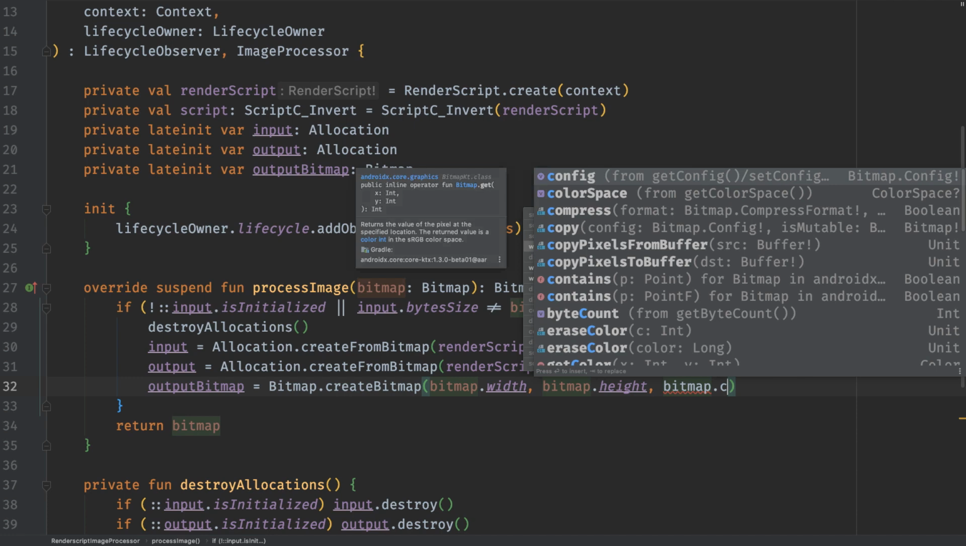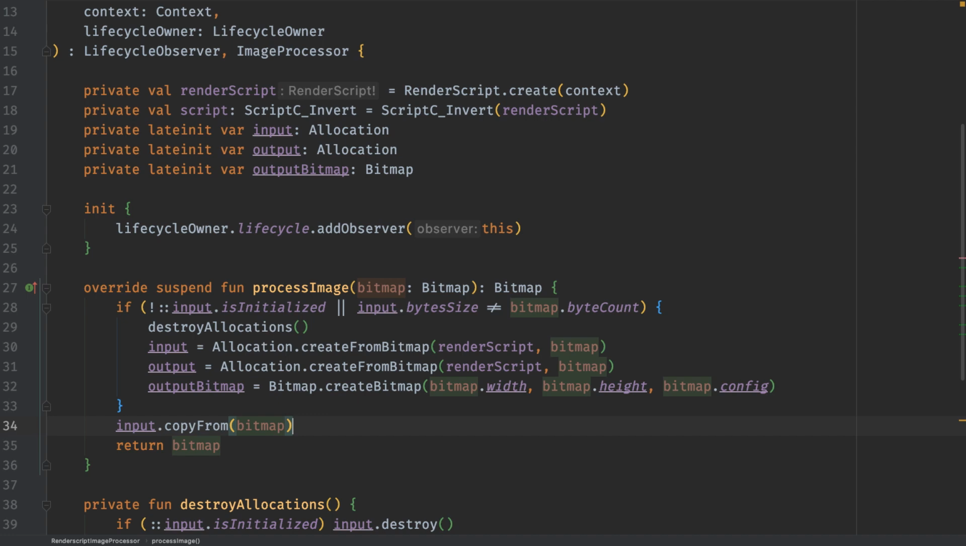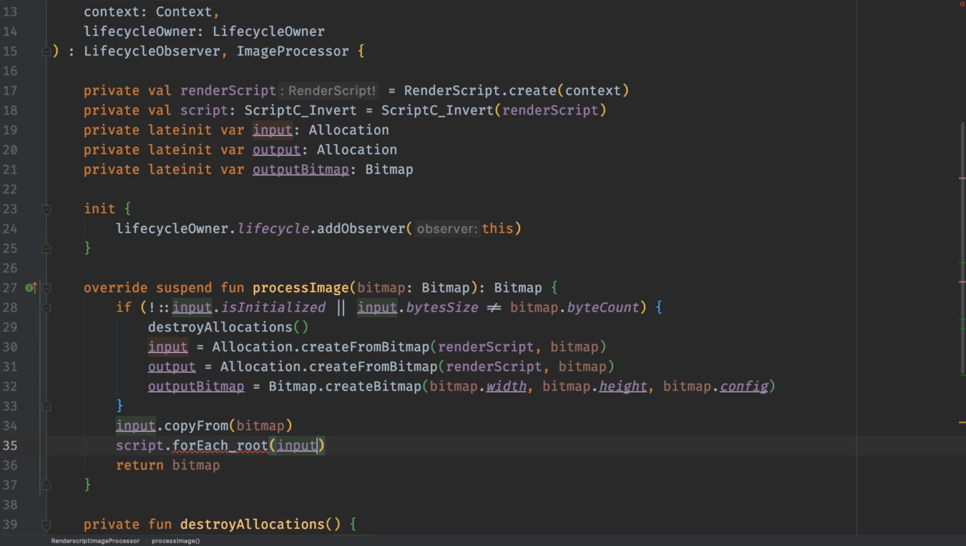Next, we copy the data from the source bitmap into the input allocation. Next, we call foreach_root on our script instance, passing both the input and output allocations as arguments. This one line is where we invoke the mapping kernel that we created earlier. It looks pretty simple, but there's actually a lot going on here. Internally, it's iterating through the data in the input allocation, and for each pixel, it is invoking our kernel on the GPU to perform the mapping, and then setting the corresponding pixel on the output allocation to the result. This is essentially the same as the nested for loops in the Kotlin version, but it's done for us.